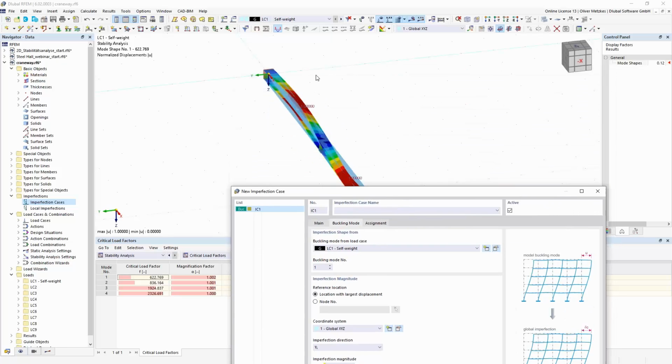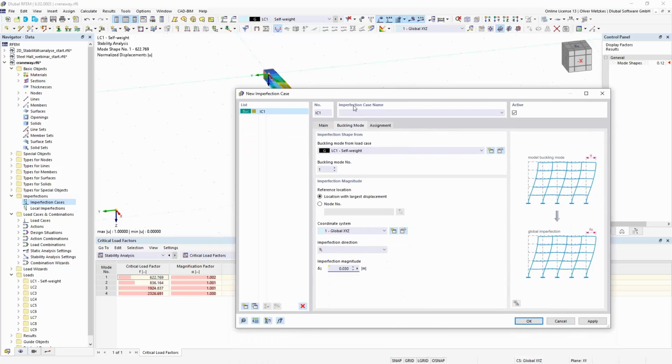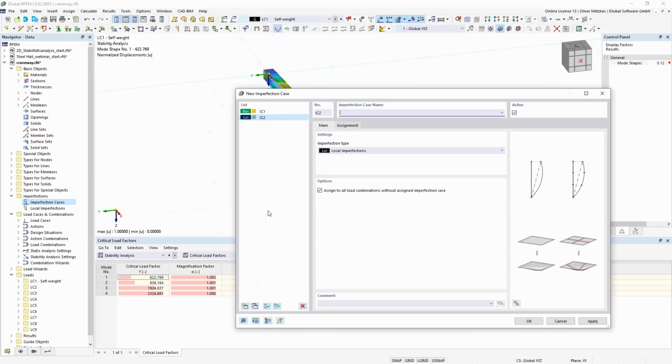Okay, in my example, I would also need to check the imperfection in the positive or in the negative direction, depending on the load case which I analyze. And as I want to analyze all my load combinations, I want to also set this imperfection in the negative direction. So that can also be easily done using this group of imperfection cases.